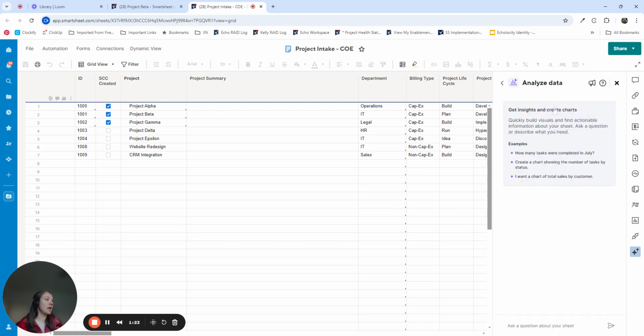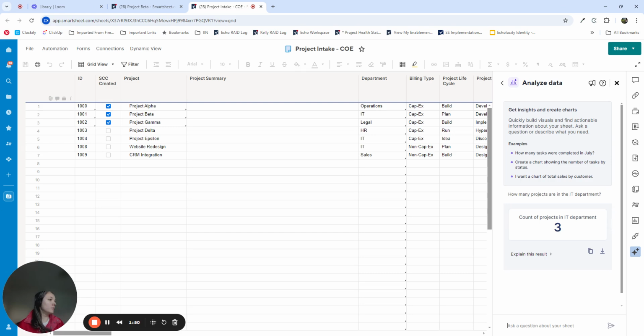So if I jump into the analyze data, this tool allows you to gather insights and charts from the data in the sheet. It gives you some examples of questions you can ask it. So it can give you numbers of things or averages of things or chart data. So an example I might say is, how many projects are in the IT department? Right, and then it's going to, okay, tell me three.